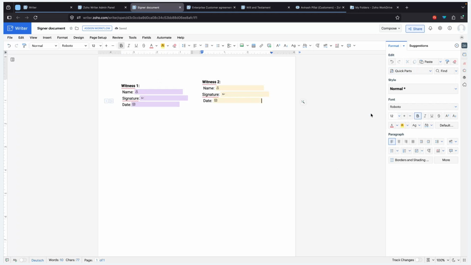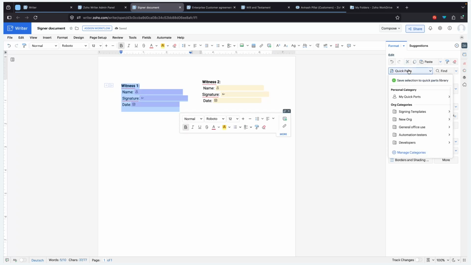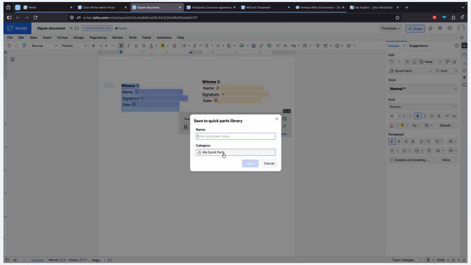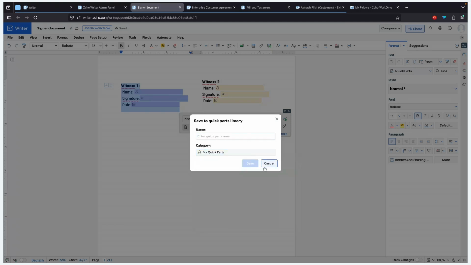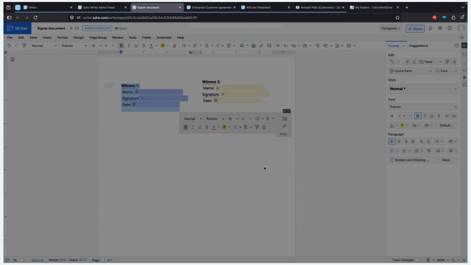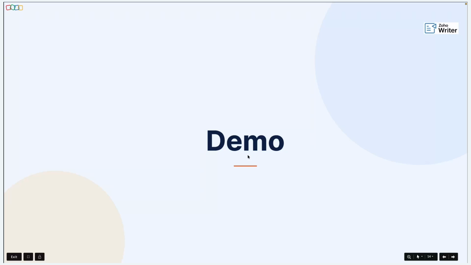In case you'd like to save a new quick part, simply select the content and go to quick parts from the right panel, and you'll have an option to save it into quick parts. You can also select the category required, give it a name, and save it. So that's about the features that we saw in the first section. Now quickly, let's move on to the next one.